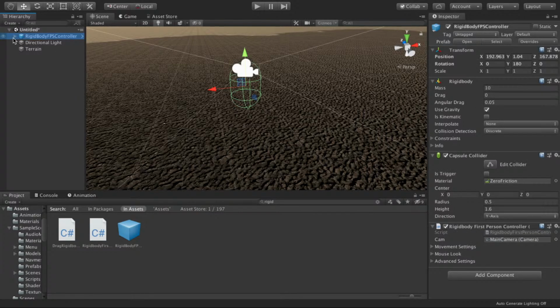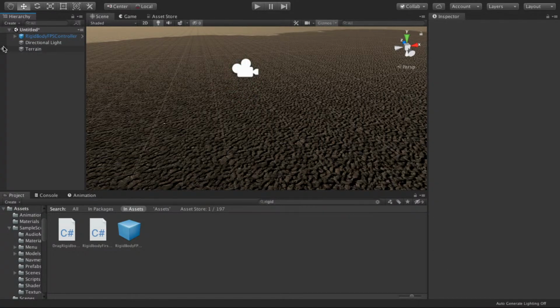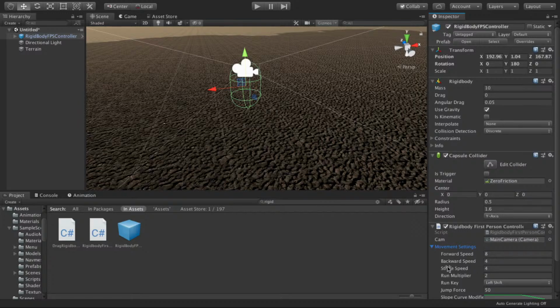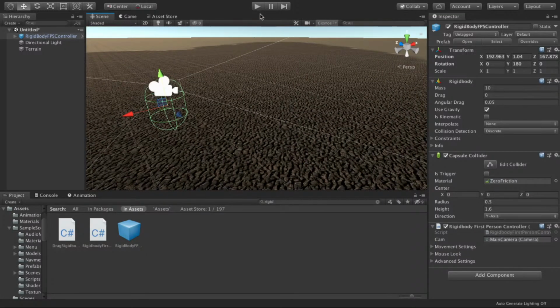In the rigid body FPS controller, if you go inside, you'll see there's a main camera there. It has the rigid body, a capsule collider, and a rigid body first person controller. The movement settings, forward speed, backward speed, all the properties you can change, and you can play accordingly. So I'll just play and check how these prefabs work, and what it gives me.